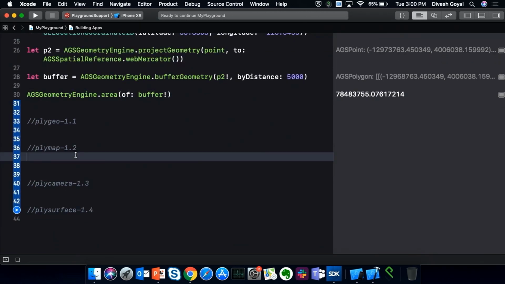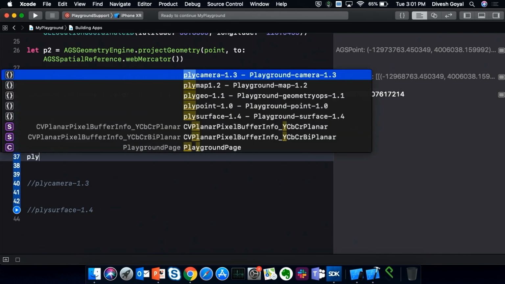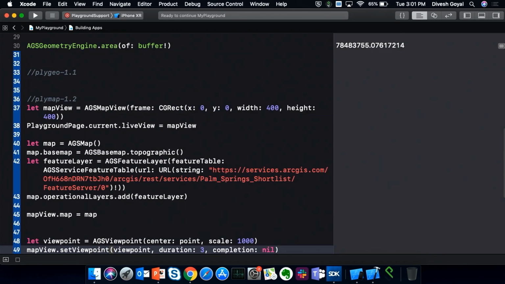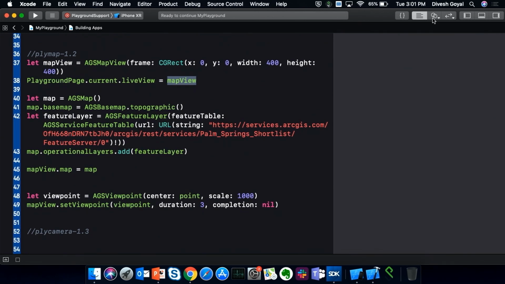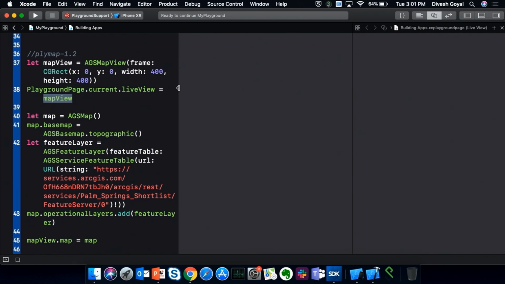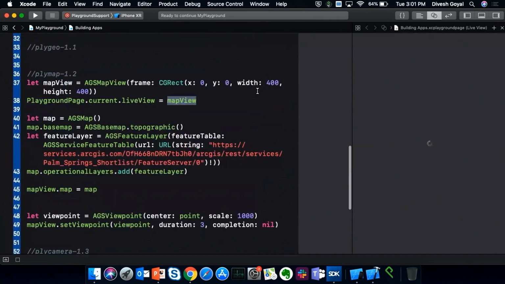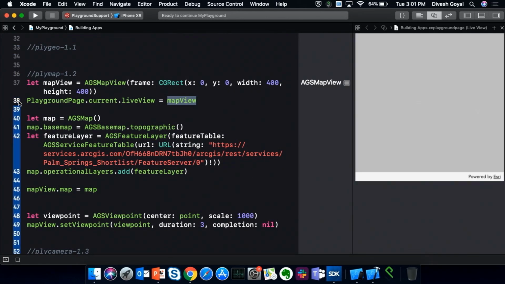But many times what you'd want to do is see a map. And the playgrounds allow you to do that a little bit too. So what I've done here is I've created a map view. I've given it a frame and a size of 400. And I've set the map view as the current view of my playground page. If I go ahead and switch to the assistant editor mode and hit play, you'll see I get an empty map view. Then I can start adding content to it.